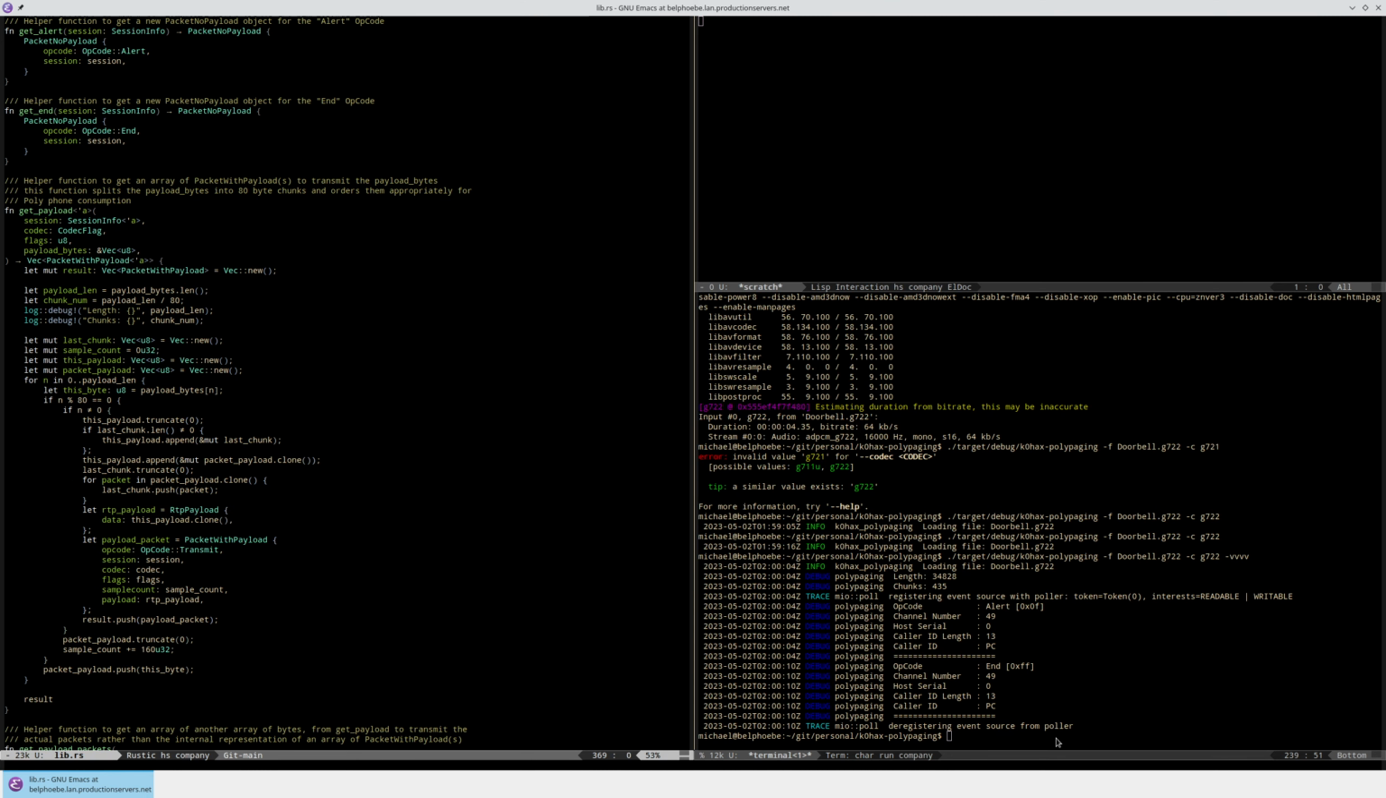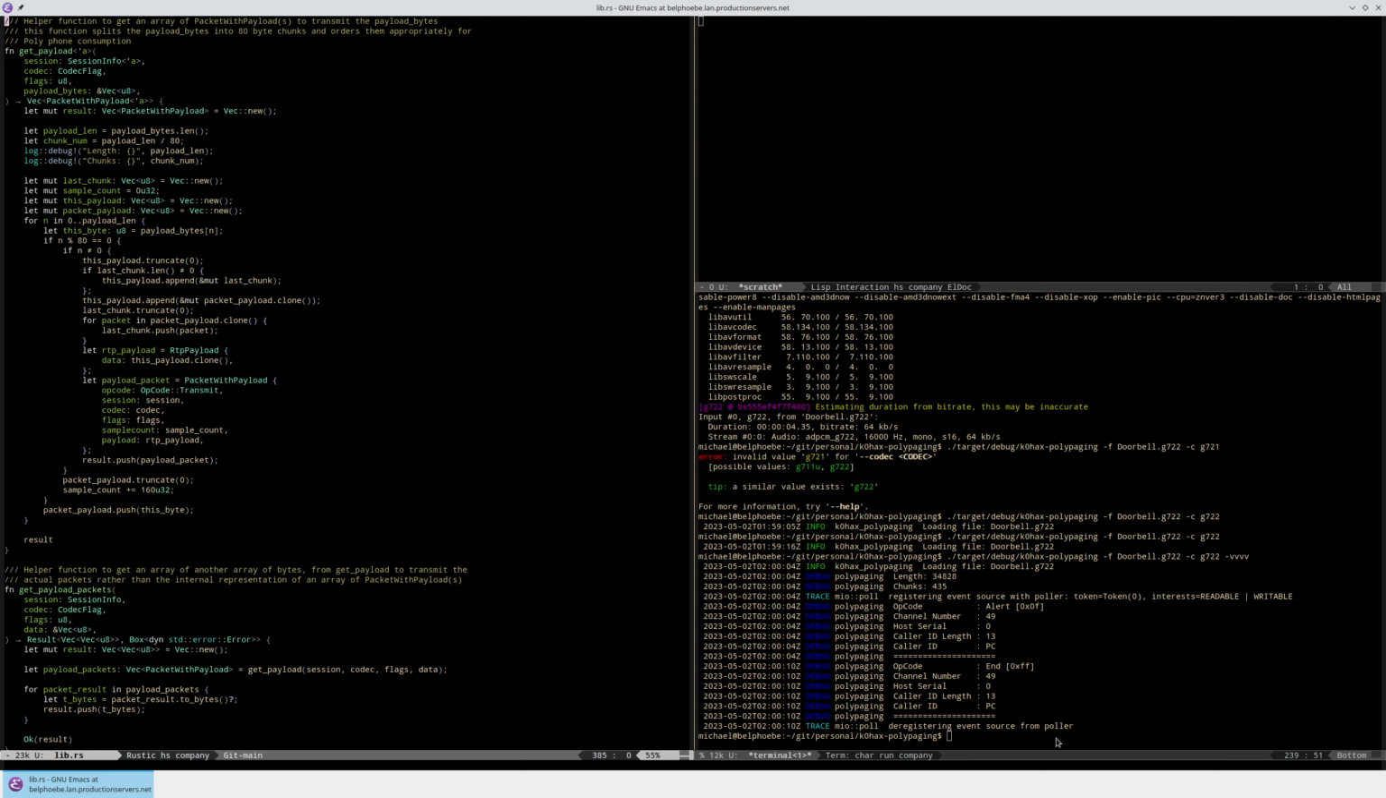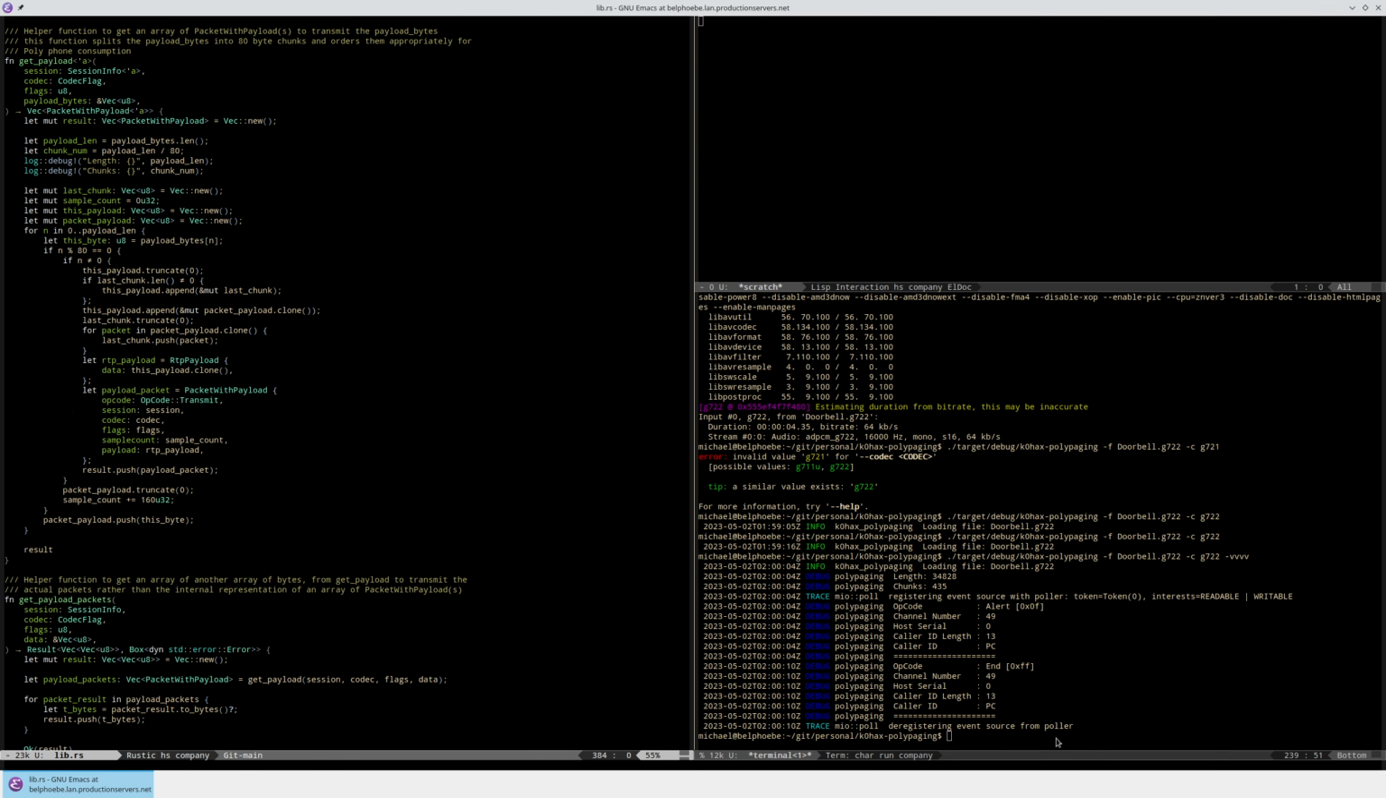Another helper object. This one, same thing. It just gets the alert opcode, and this one gets the end opcode. This one gets the payload. The way that the multicast paging works is in the payload, for the big chunk of the packet that is the payload. On the very first payload packet, it's just the first run of bytes for that payload.